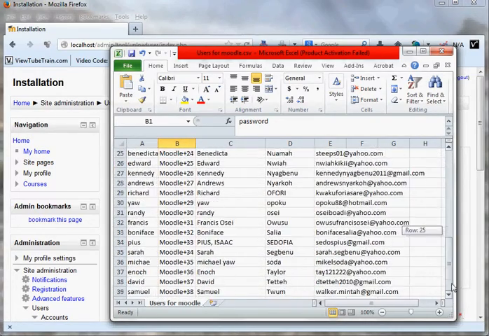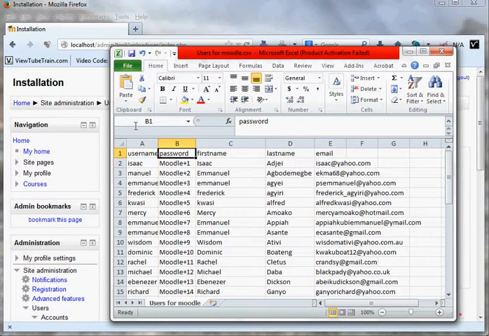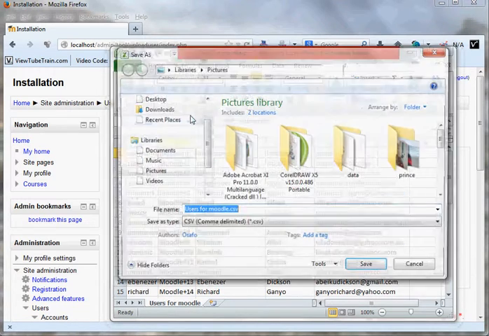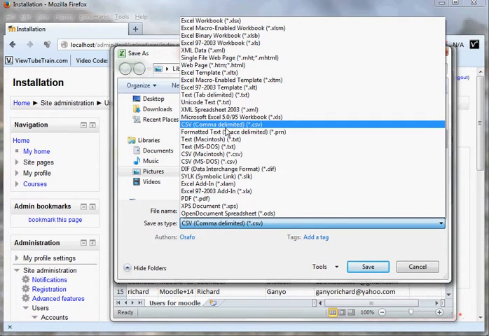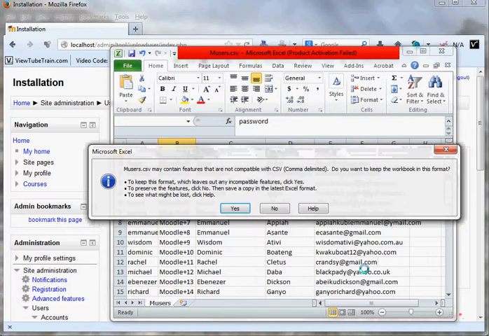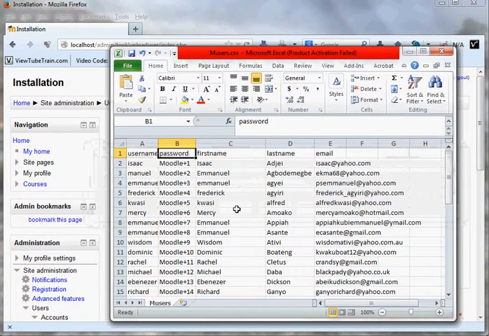Okay, so what we are going to do is save this file in CSV format. I click on File, Save As, and then the format is going to be CSV, that is, comma delimited. When we select the CSV format, the file name I'm going to use is users, and I'm saving it in my pictures so that I can pick it from there. When this option comes, just select Yes. So I've successfully saved this list of users.